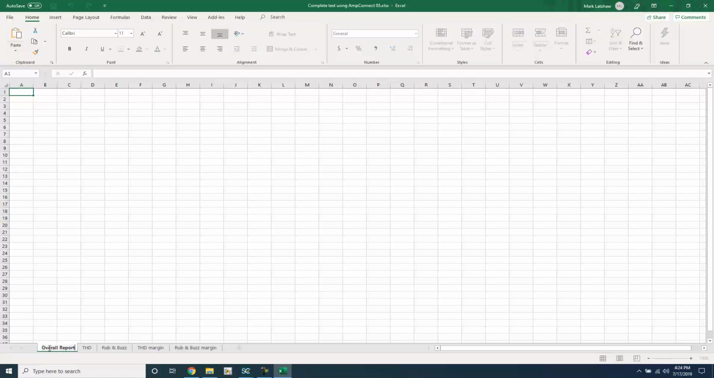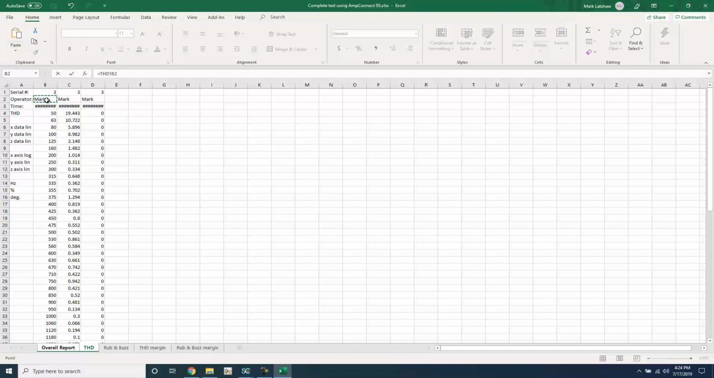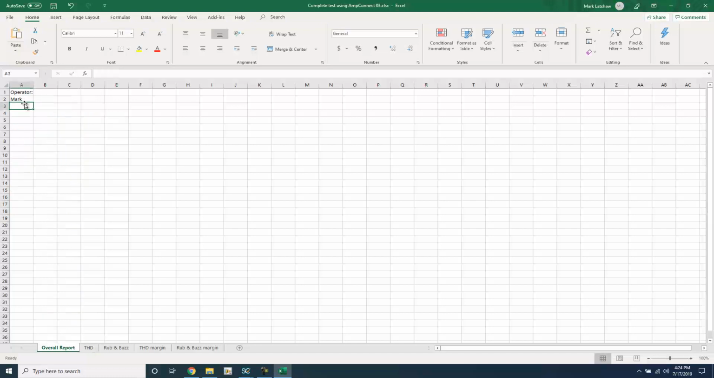What we'll do next is create a new tab called Overall Report. This will point to the different tabs and give us an overall report of the data. Because we know that every time the curve named THD is saved, we can use that knowledge to point to different cells to gather information.